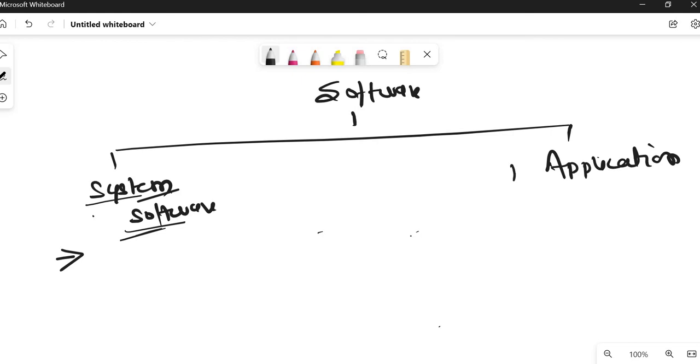Whereas application software are the extra software that a user uses according to their need. For example, Microsoft Word, PowerPoint. Without this software, it's not that our system will not operate. Our system will operate using the system software only, but these are the extra software that we use according to our need.